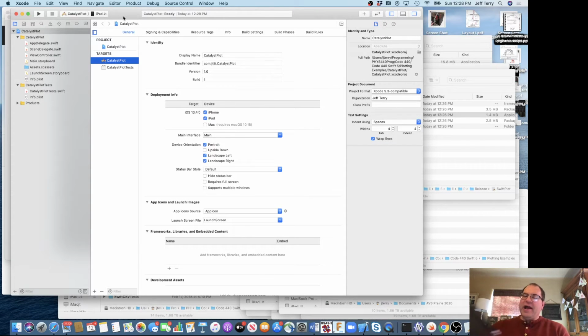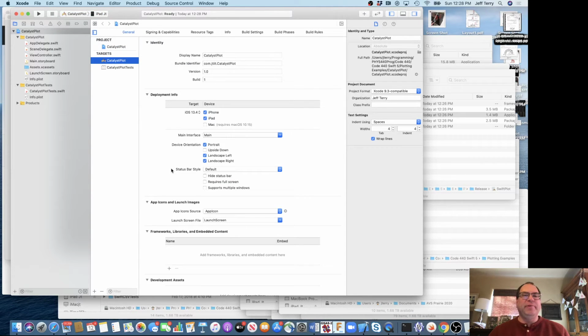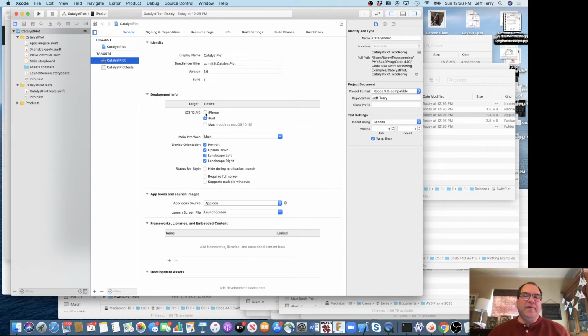Now I have my iPad here connected to my computer using a USB-C to Lightning cable, and that allows me to see my iPad up in here. So iPad is there, so I can actually build and run this on my iPad. Now, this plotting program, in my opinion, doesn't work that well on the small screen of an iPhone. So I'm only going to make this work for an iPad and the Mac.